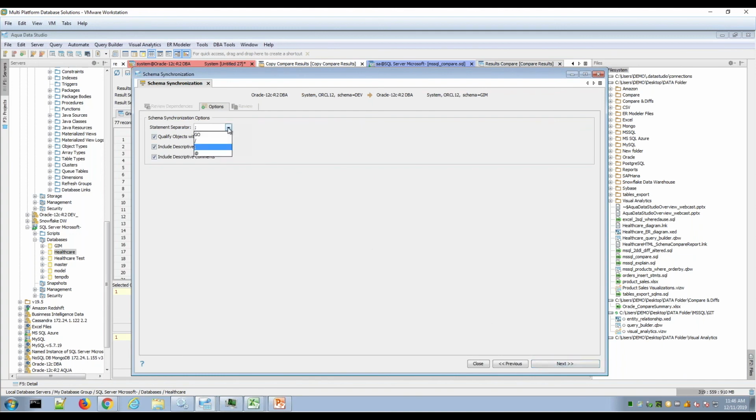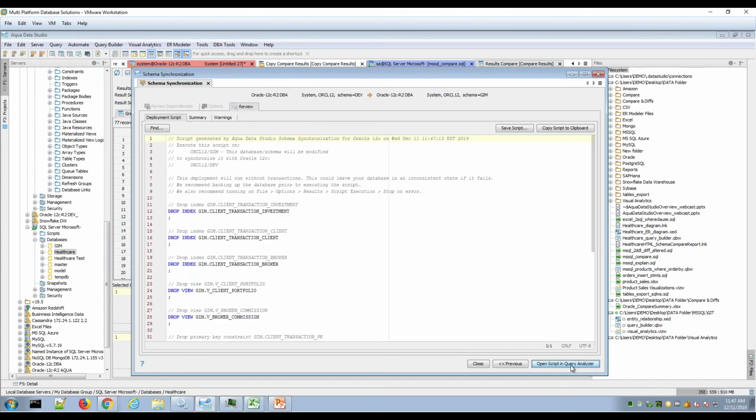You have different scripting windows as you might expect throughout the product. So SQL Server, you might have your Go separator. Maybe for Oracle, you have your semicolon, but you have that flexibility here in settings in Aqua. And then the review of the SQL script itself, which is always a nice feature. You don't want it to kick off without being able to take a look at that. And then some of the summary and warning tabs, right?